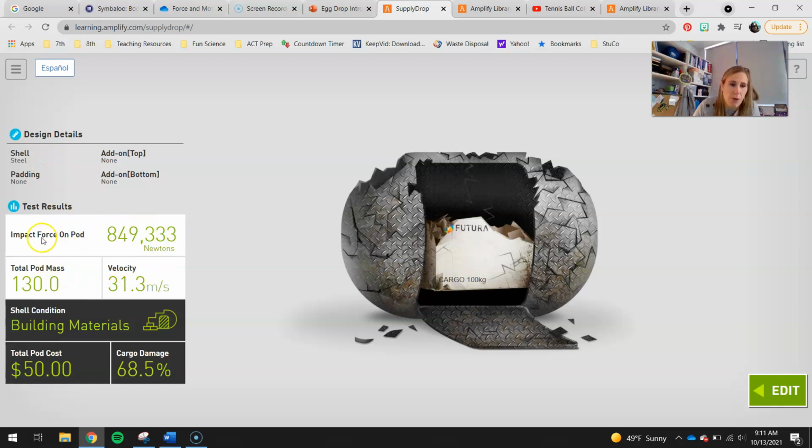So when I dropped this from the helicopter, the impact force on the pod was about 849,333 newtons. And really that won't mean very much to you guys until you start to be able to compare your different designs and be like, all right, obviously that number as it goes up, that's not a good thing. That means it's more force hitting the pod. You guys probably want to keep that low, and one way you guys can do that is obviously to reduce your weight or increase your wind resistance so it slows down a little bit more too.